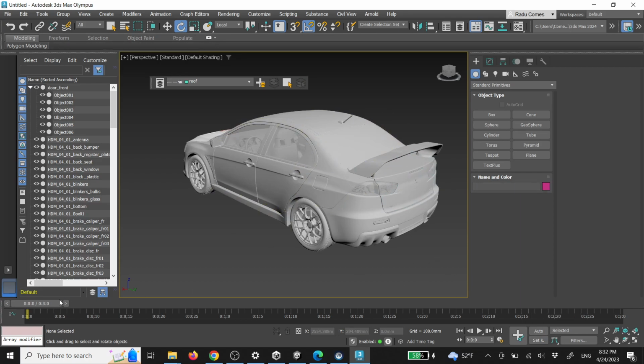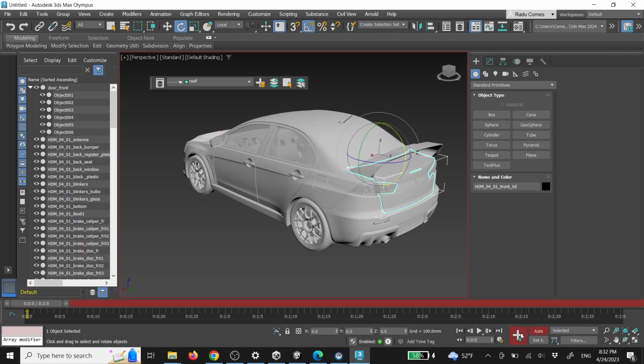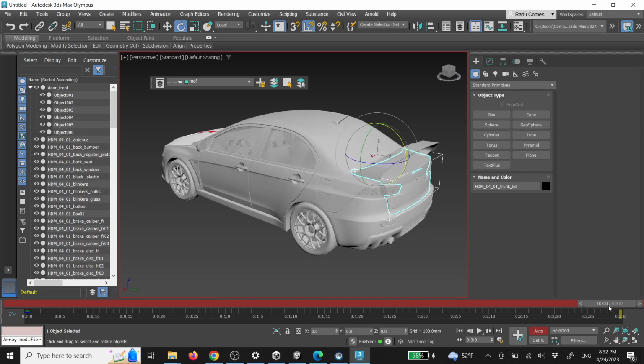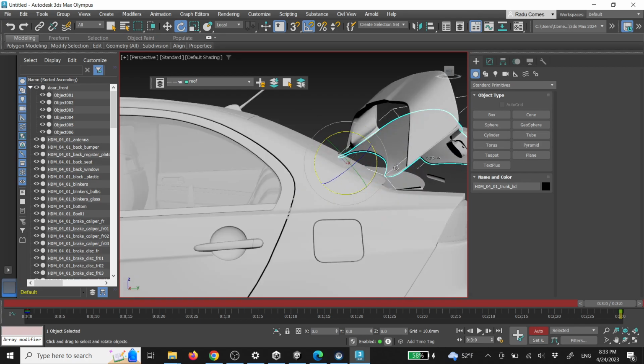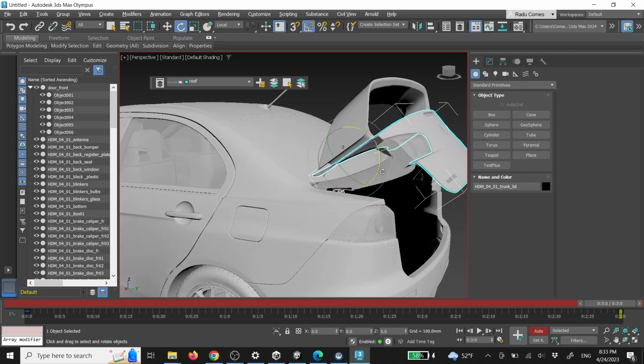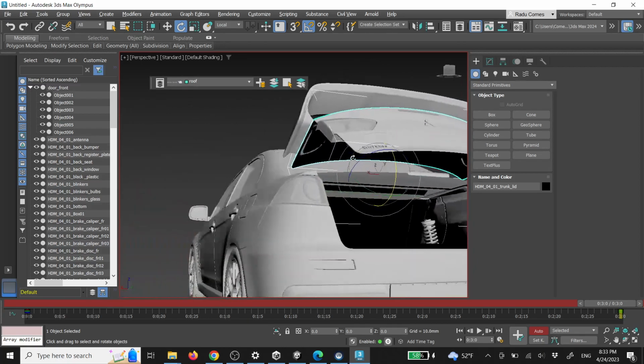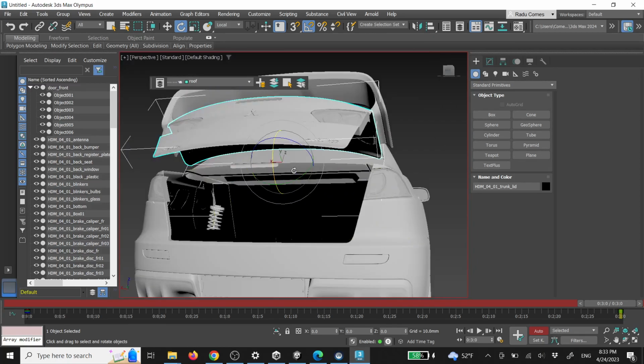So we are at frame 0, have that selected, auto key, set key, go all the way to 0.3 seconds, and now if I have the toggle for angle added, I can just rotate this maybe 40 degrees, so this will open the trunk like this. It will slightly levitate over there, so you can also adjust that, but we don't have all those components added.